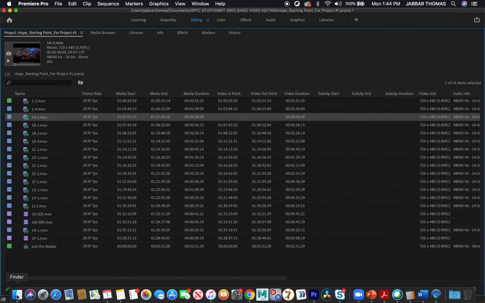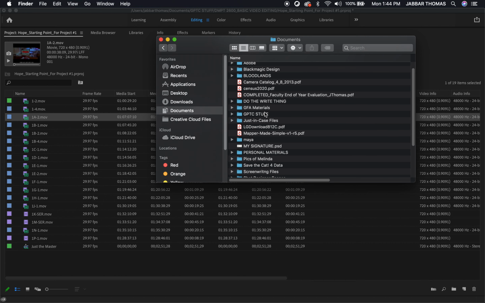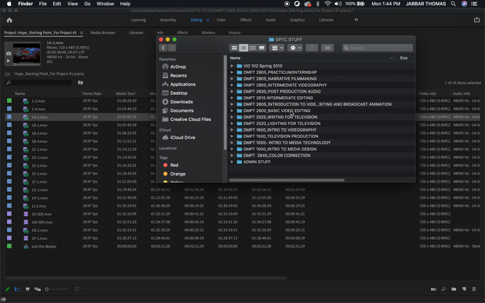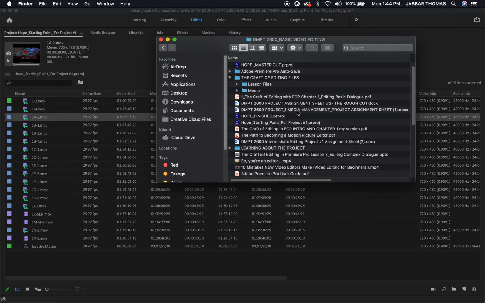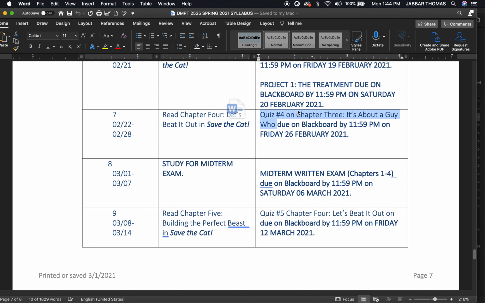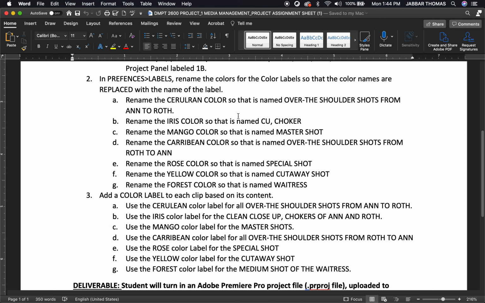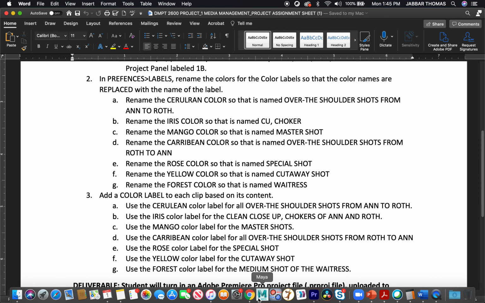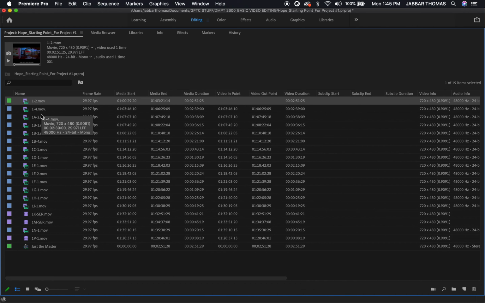If you look at your project assignment sheet for project number 1, you'll see that each different shot has a different color label assigned to it. So for example, all the master shots should be in a mango color, all right, and I'll show you how you set the mango color. I'm going to select the master shots. 1-2, 1-4, and 1A2 are all masters. I'll select the first one, press Shift, select the last one.